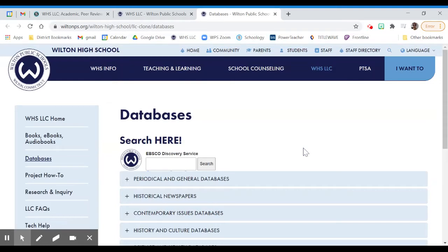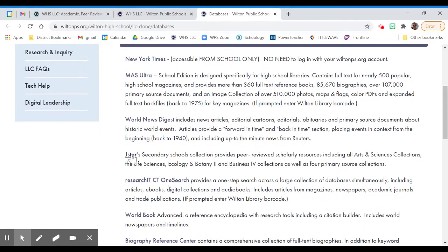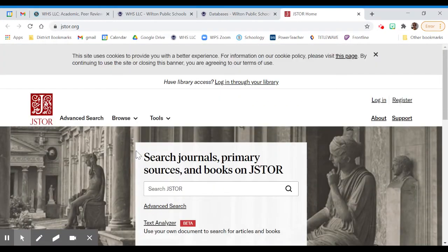So today in this tutorial, I'm going to show you JSTOR, which is a great scholarly and academic resource for your inquiry project. So I'm on the WHS database page, and I'm going to go to periodical and general databases, and I'm going to go to JSTOR. Now, the nice thing about JSTOR is this is going to bring me scholarly and really strong academic resources.